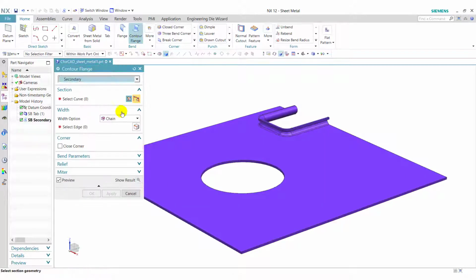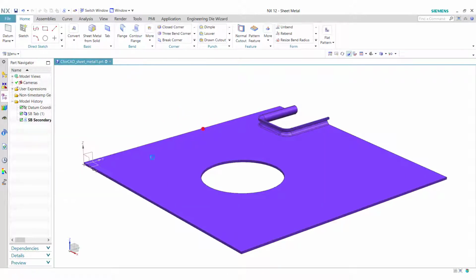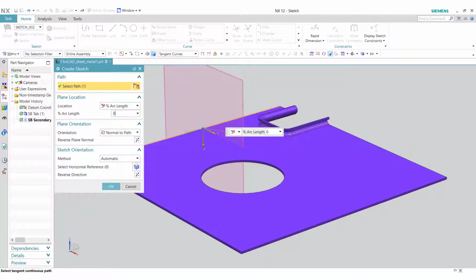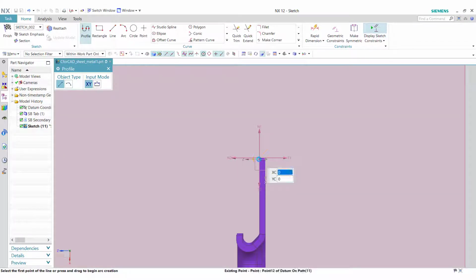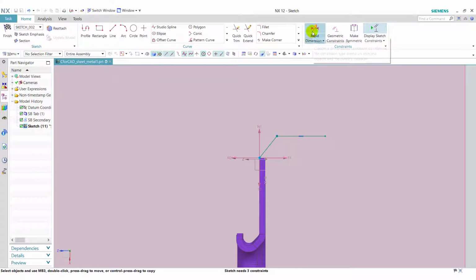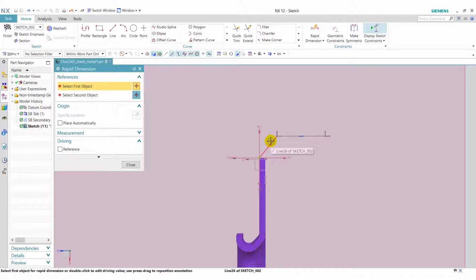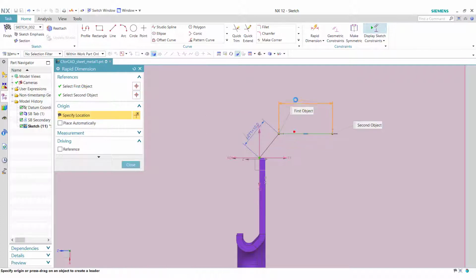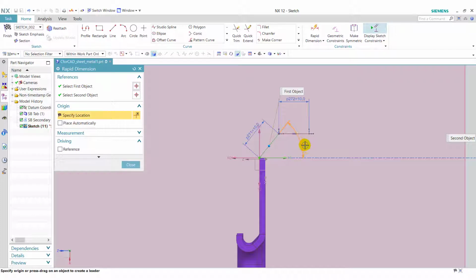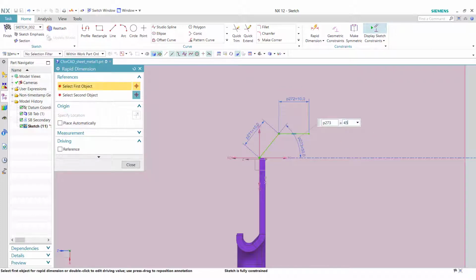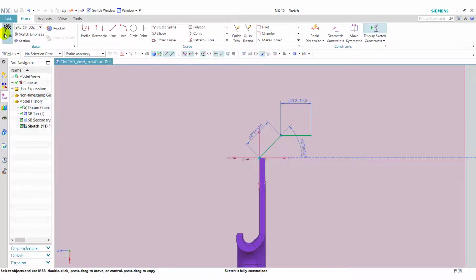So click on contour flange and select this curve. Enter here 0, and reverse the direction and click on OK. Here we will create one sketch like this. Now close this and go to rapid dimension. Give this dimension as 10 and give this as 10 and give this angle 45. Now close this and finish the sketch.